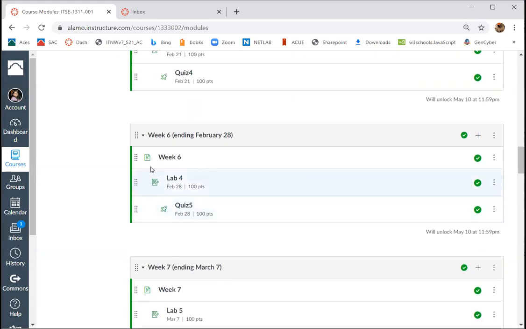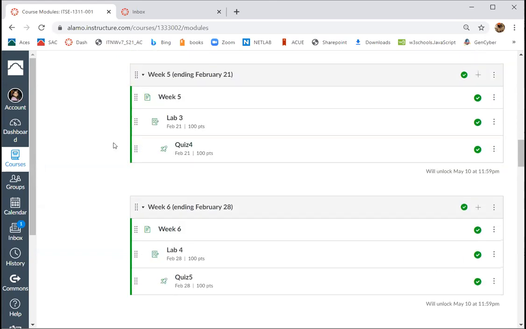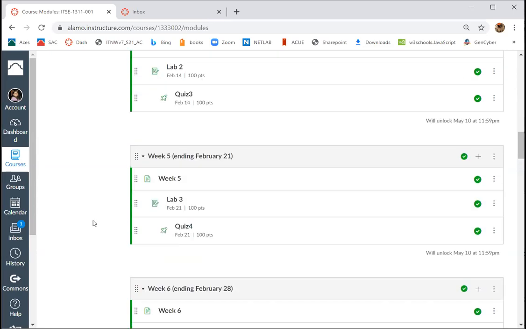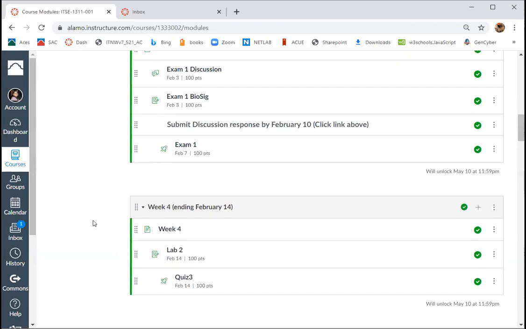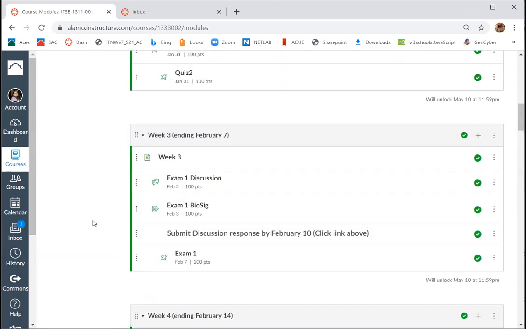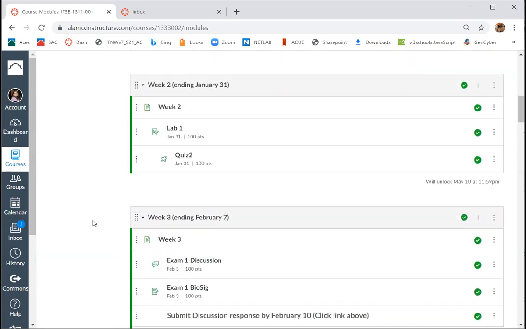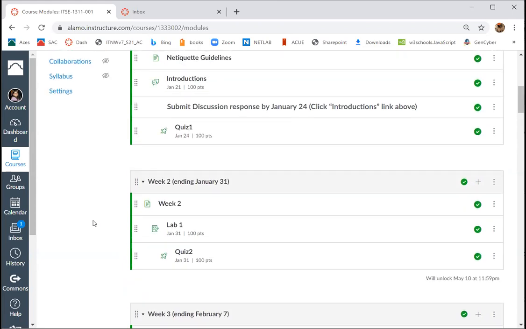And typically I will have modules available by Sunday, the Sunday before. So if you're looking at week 6, then by February 21st, this module will be available. But if for some reason you need more modules available sooner, I can work on them ahead of time. Just let me know.